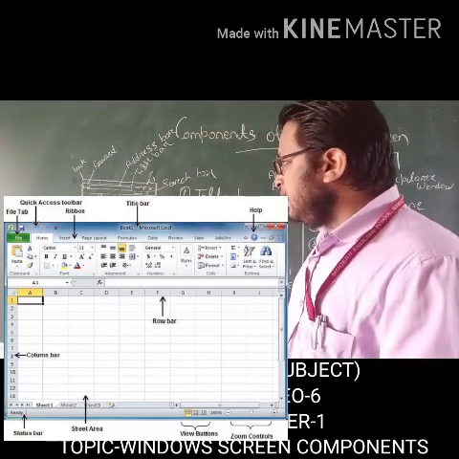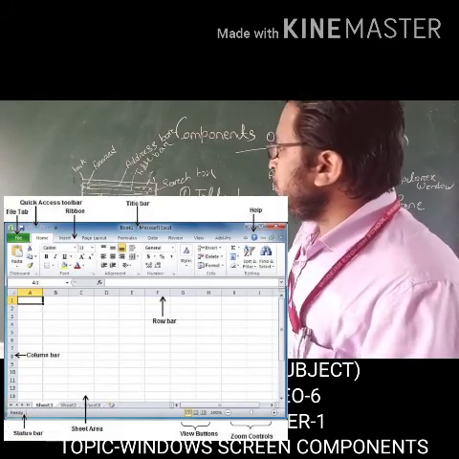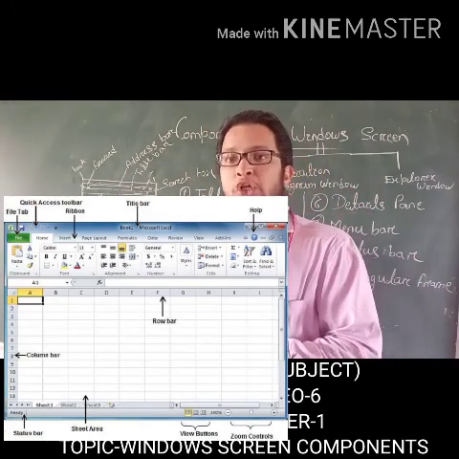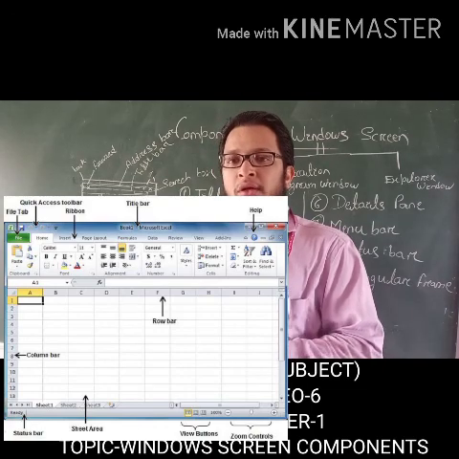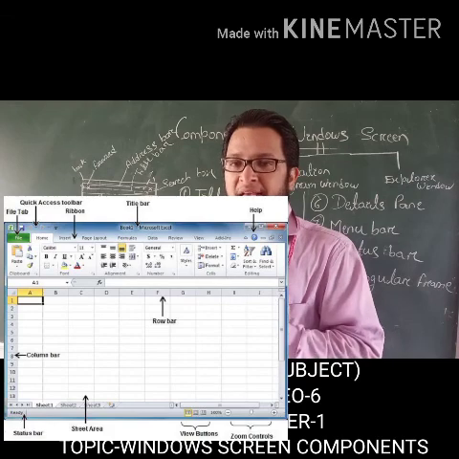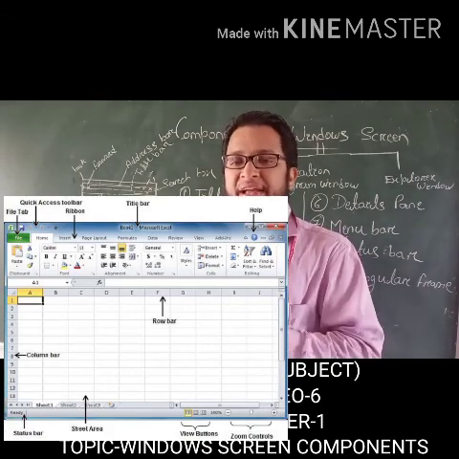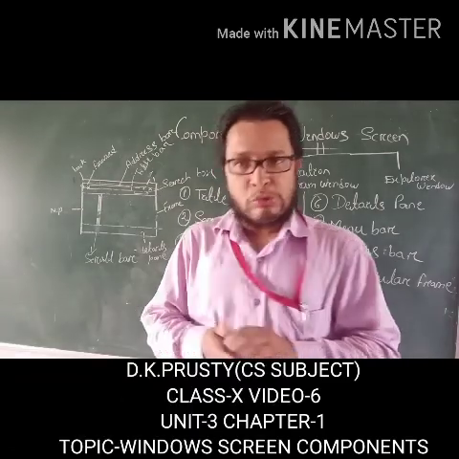Next one is the student what? Toolbar. By the help of the toolbar, we can use edit, minimize, maximize, or copy and paste. Whatever you want to edit, you can do it by the help of the toolbar. Okay student, you can easily use that one.